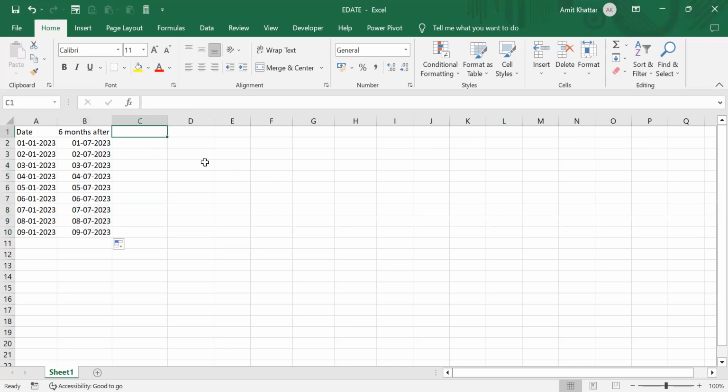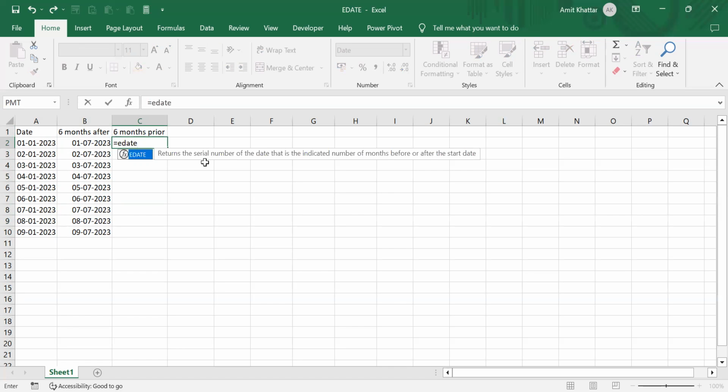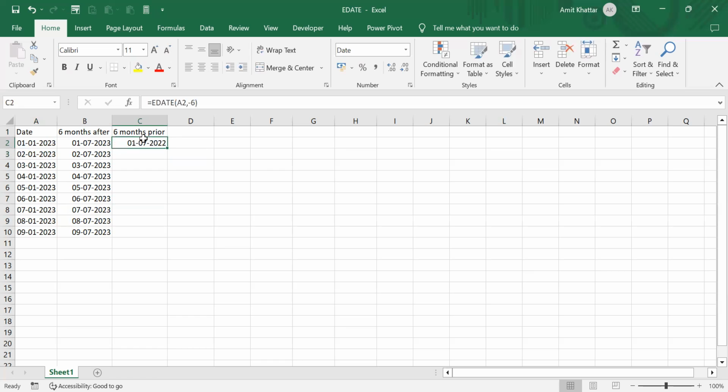Same way, if I want a date 6 months prior, I can use this EDATE function, comma, -6. So I'm getting a date which is 6 months prior.